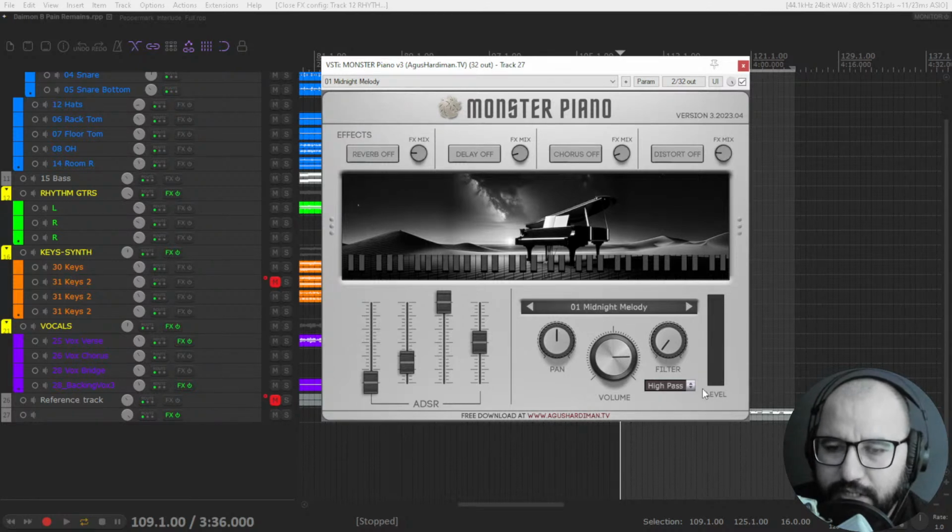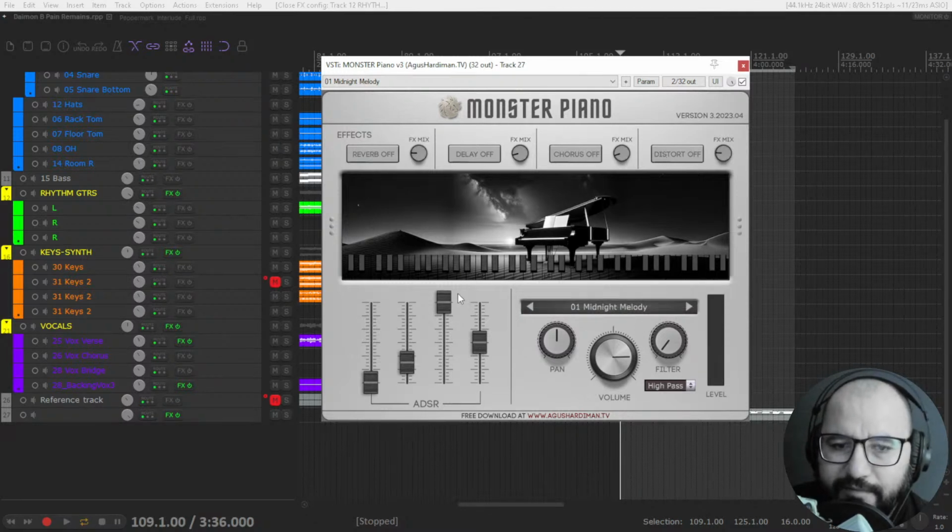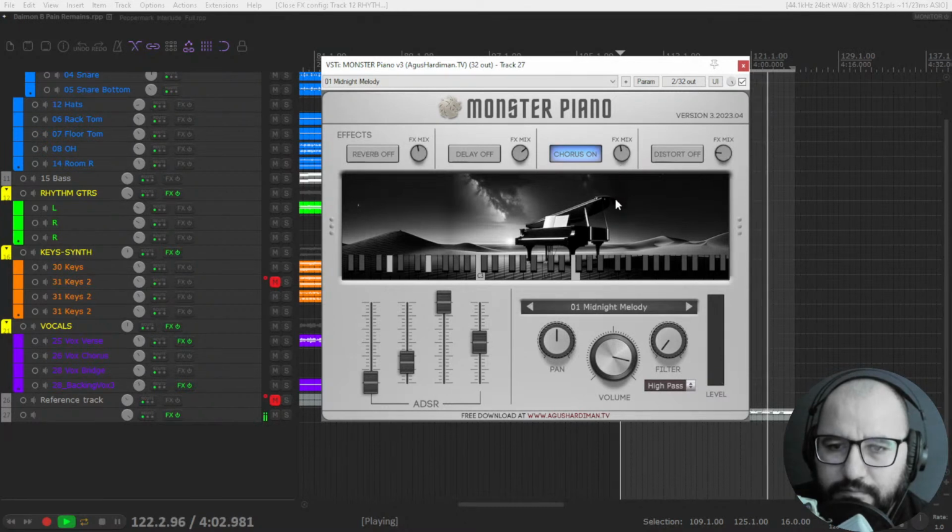Let's listen to some audio examples, and I'm going to go through some of the presets as well, testing the effects and also the dynamics section. Let's turn on the reverb. Cool. Delay. Some fluctuations. And distortion.